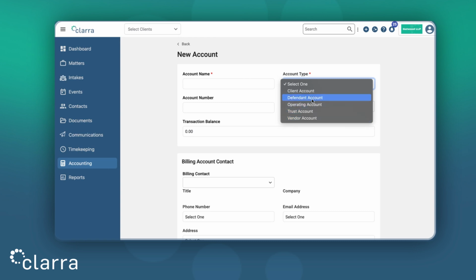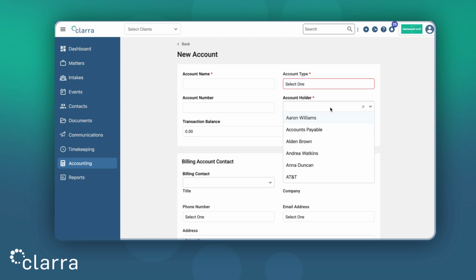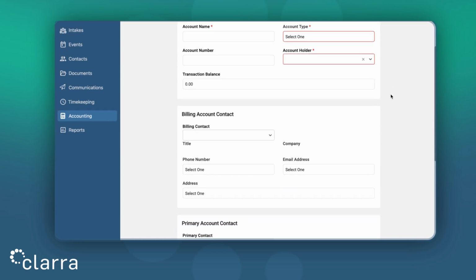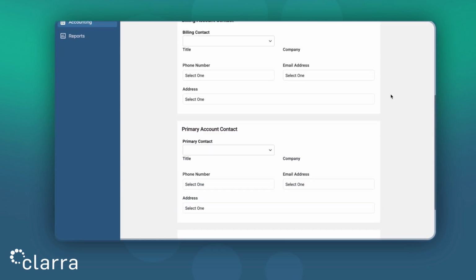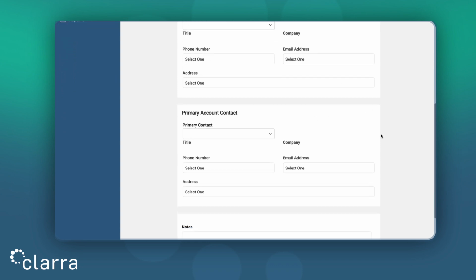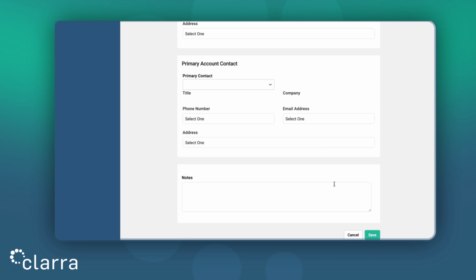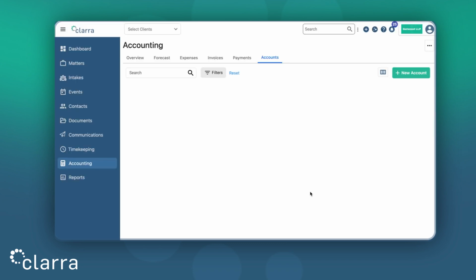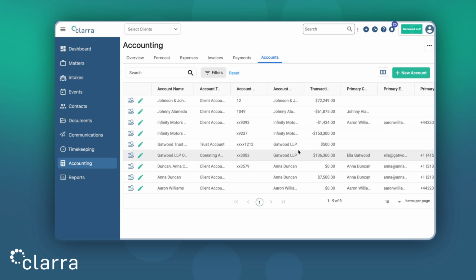As you can see, a defendant account option has been added. The account holder draws from your list of contacts, so be sure to create that contact before creating the account. The same goes for billing and primary contacts, where the contacts must be created before creating their linked account. Enter in relevant contact information for these sections, as well as any notes you'd like, and press Save when you're done.